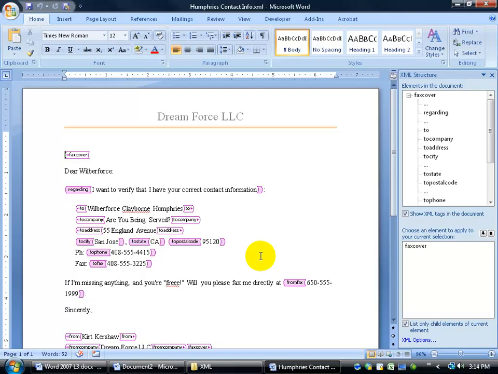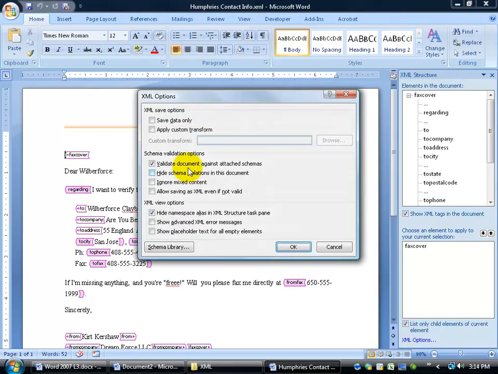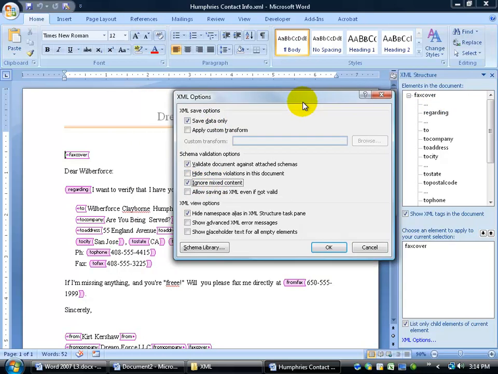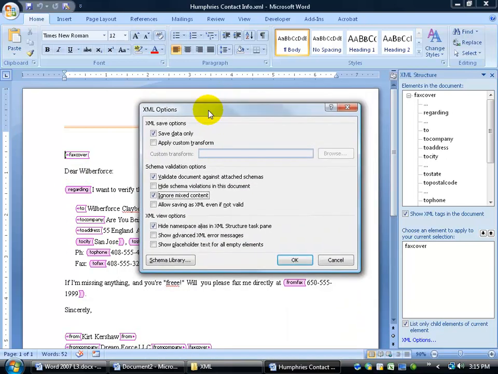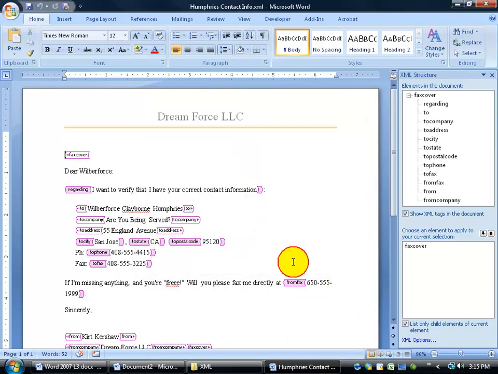Now the second step, if I want to save this as data only and I want to really clean this up, first of all, I'm going to come down here to the bottom of my task pane, my XML options link. Click on that. I'm going to say I want to save it as data only. And I also want to ignore mixed content. The mixed content, remember those little dots over here? It's the stuff that hasn't been tagged. So like the colon here, I don't think it's been tagged. Dear hasn't been tagged. All this other stuff that I don't want in there. I just want the data only. So I'm going to click OK.